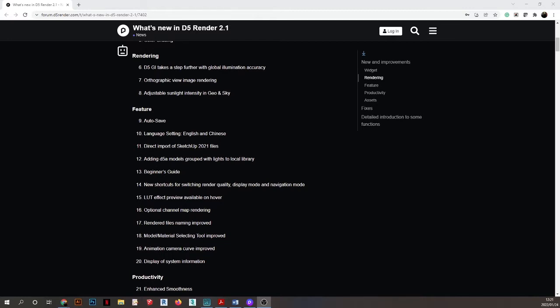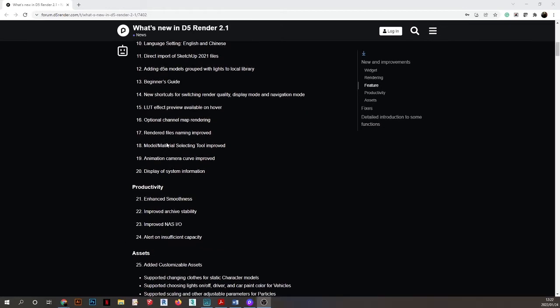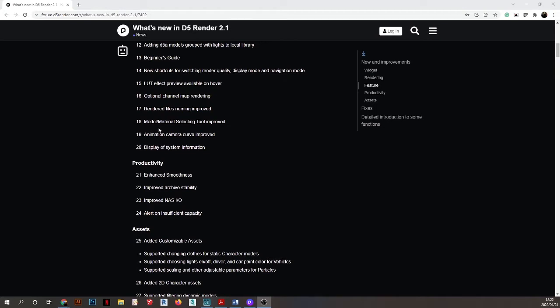You can change language. Wow, that's quite exciting. I think especially for Chinese people who maybe are not efficient in English, I mean, this is really great. So they can choose a direct import of SketchUp 2021 file, adding of models that are grouped with light to local library, beginner's guide, new shortcuts, last effects preview, optional channel map rendering, render files, and really interesting kind of additions here. And then they've also improved the selection of materials and models.